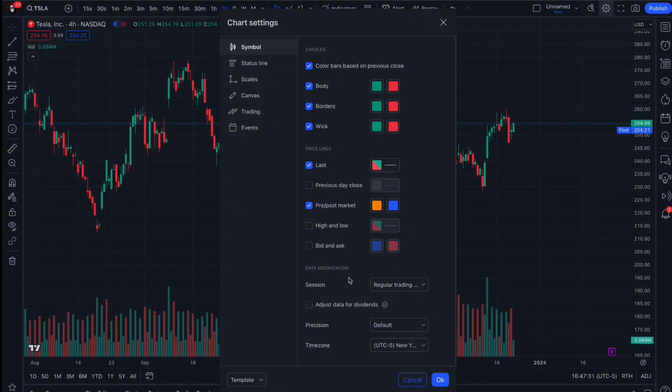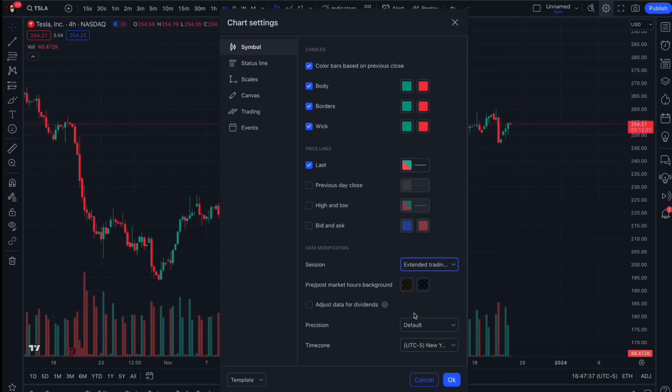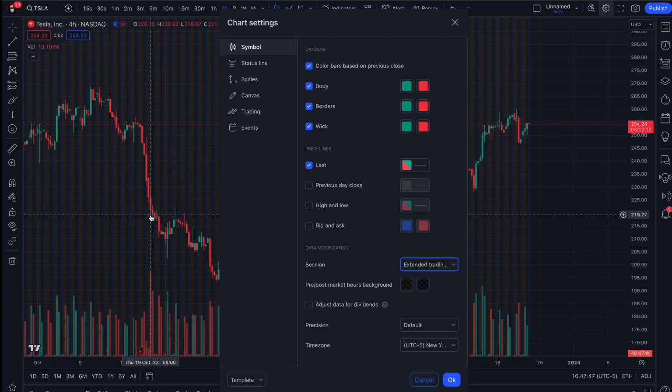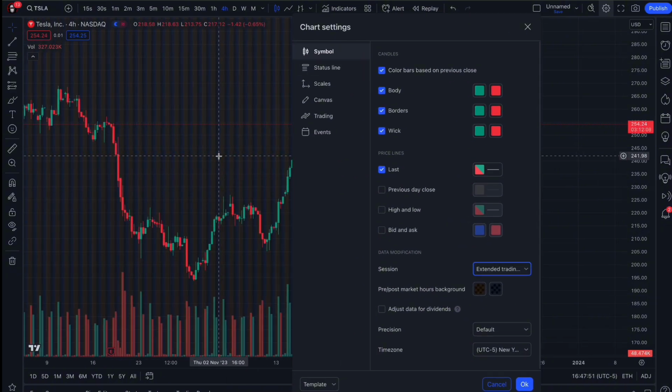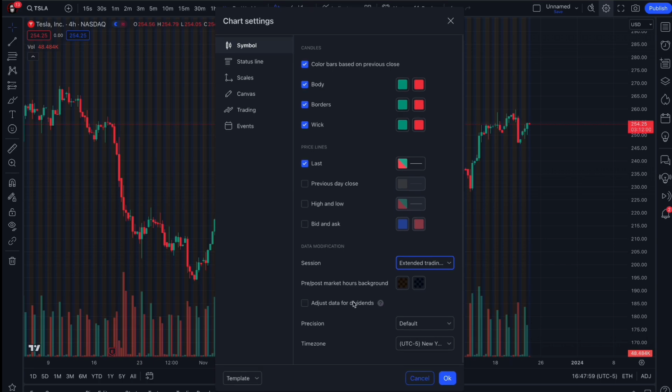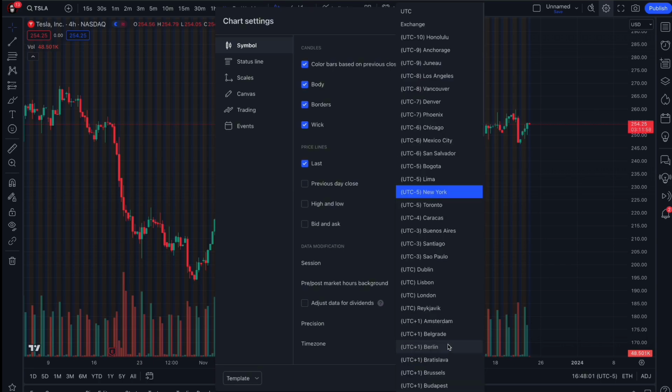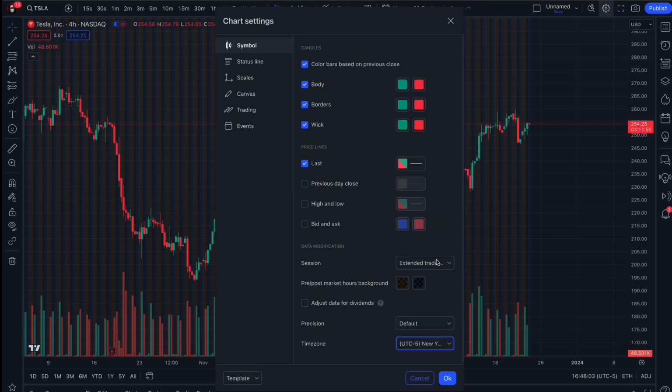Now this next one is important. Go down right here, click on that little drop down arrow and turn on extended trading hours. Now give it a minute to pop up. Hold on, there it is. So this is gonna show us the pre-market and post-market. And this is important so I can see the pre-market high levels and pre-market low levels. But then you just go down and select your time zone. I got the New York time zone, so I'm gonna select that.